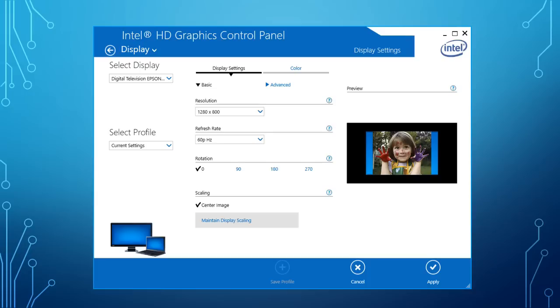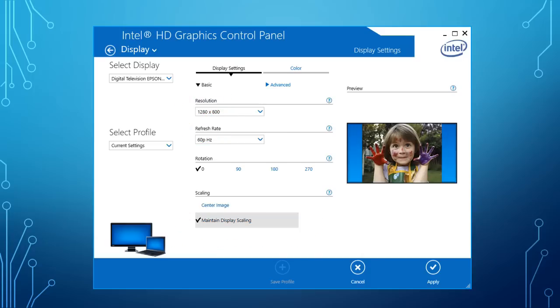Now that we've changed our resolution and we've changed our refresh rate, you'll see that there is one more option down here, maintain display scaling, and that's what we have been looking for. So go ahead and check on that and see what happens. When we check maintain display scaling, you'll notice that now the image over here shows the desktop filling up the whole space, and that's exactly what we want so that our desktop projects correctly onto our whiteboard.